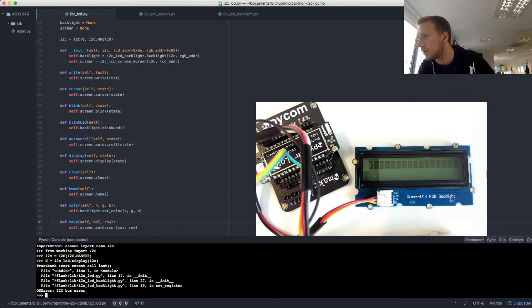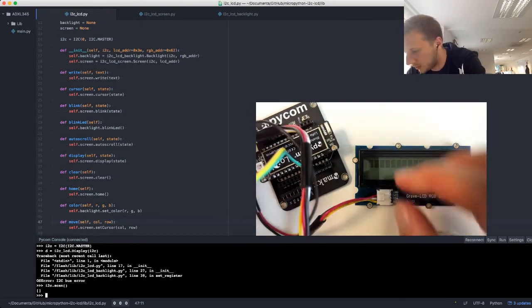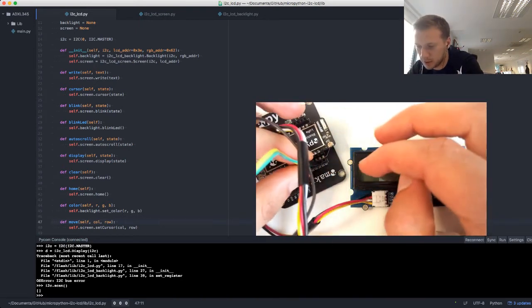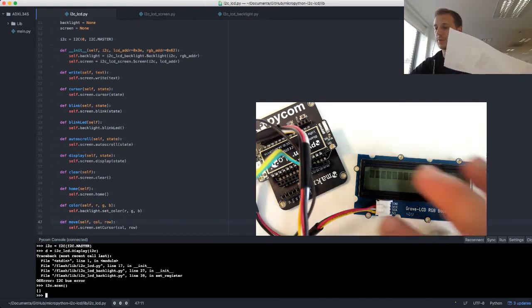But oh, okay, so we got a bus error. Let's do I2C dot scan. Oh, okay, so this is interesting. It says there's nothing on the I2C bus. Let's debug, see what is going on here. Right, so let's get up my datasheet quickly and have a look. This is good actually. This will show you some of the debugging steps involved as well.